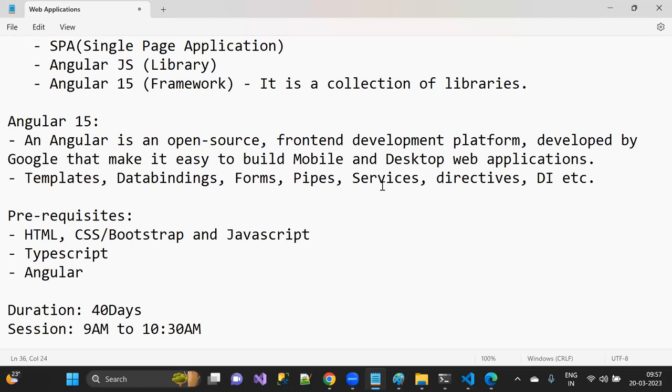MEAN is something like MongoDB, Express.js, Angular, and Node. Angular is pure front end. By using that, we can build the projects. Both are the same, Mahendra. We don't have any difference.